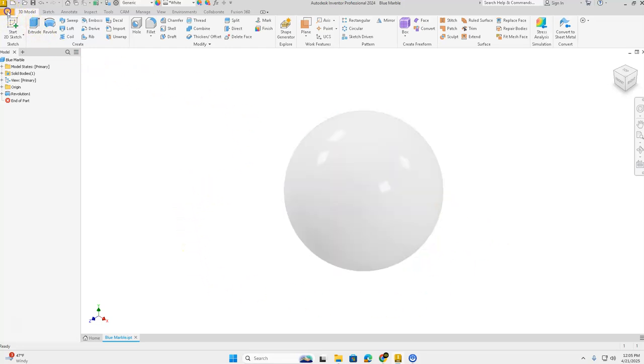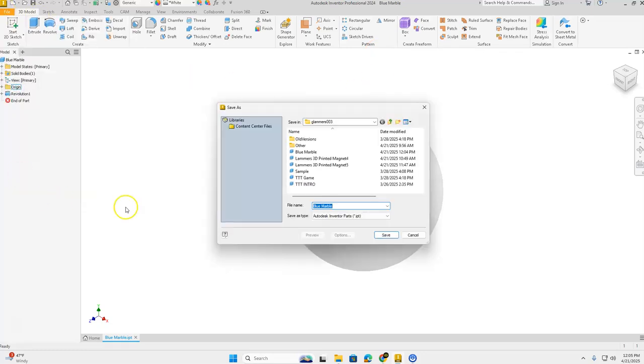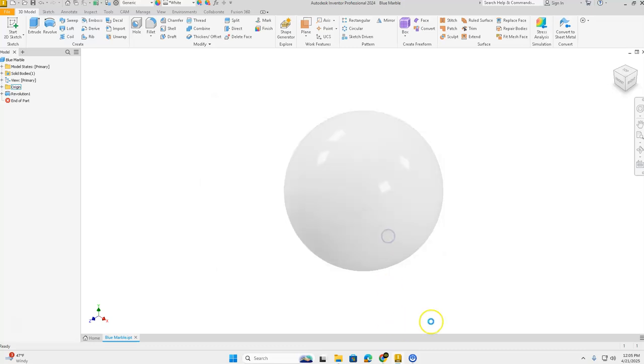I'm going to go up to the orange file, and I'm not going to do a save because then my blue marble is going to be actually white. I want to go file and go down to save as because I want to give it a different name. I'm going to change the blue in my blue marble to white. Okay, so now I have a white marble, now I have a blue marble, and select save.